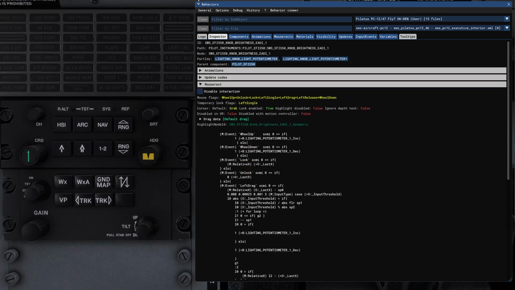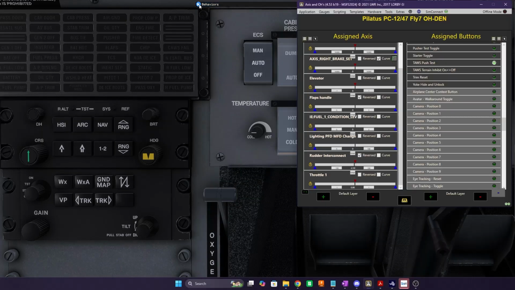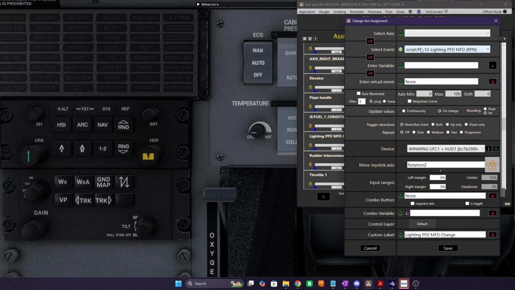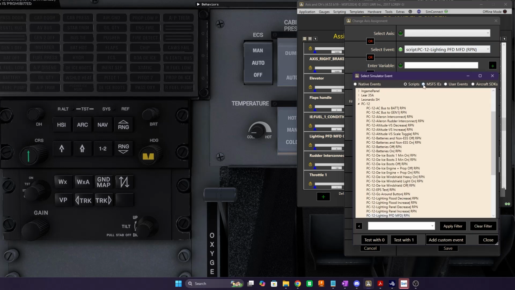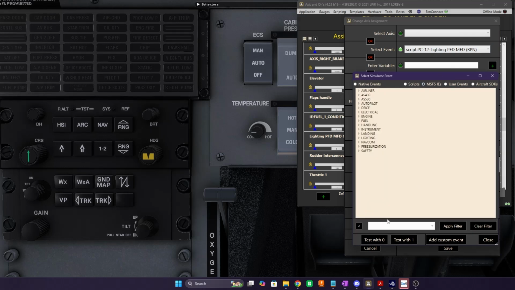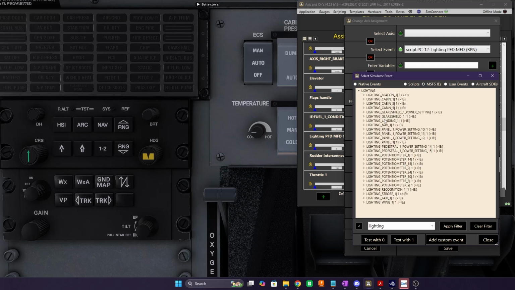So those are the ones we want to get. Now, if we just wanted to control a single object, a single one of these displays, you could choose that event here. You would just go to lighting, look through, and find the potentiometer that we wanted. It was potentiometer 1 and 2. So there it is right there. Let's say I just wanted to modify potentiometer 1. I would hit that and hit OK.